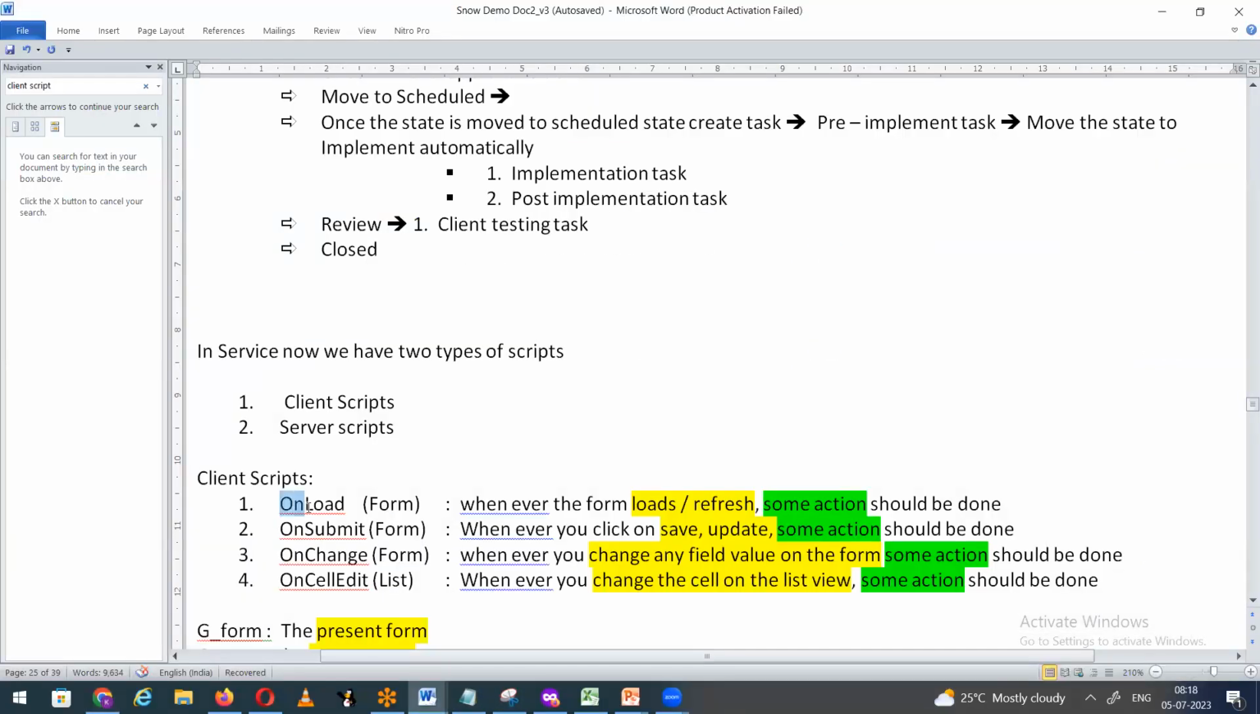What do you mean by onload? Whenever the form is loading, some action should be done. Whenever the form is loading, some action should be done. That is the onload client script.